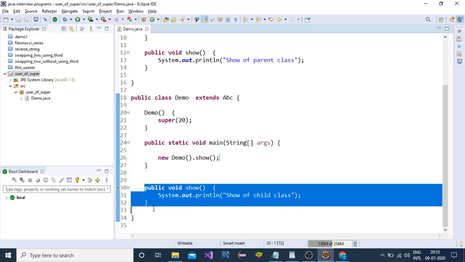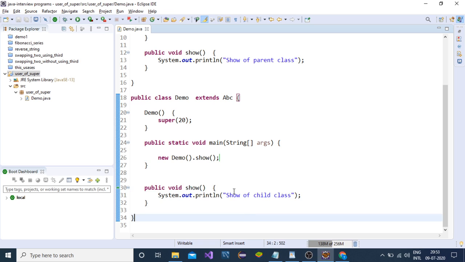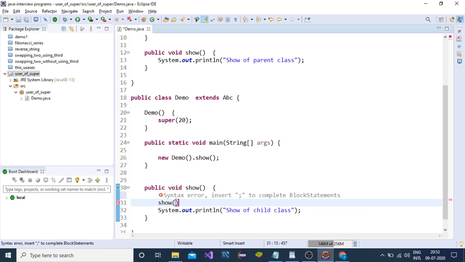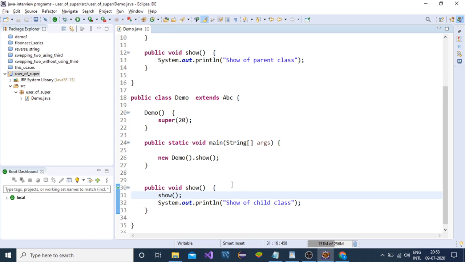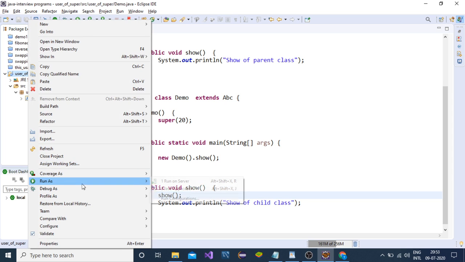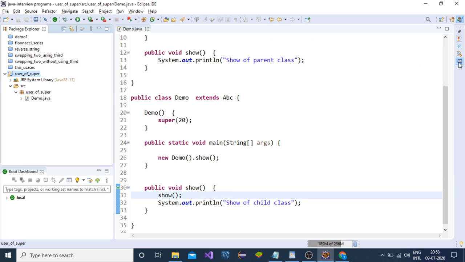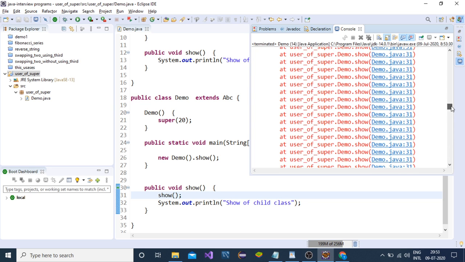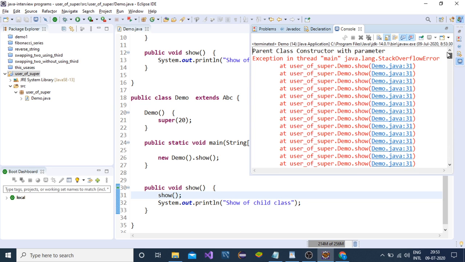What if we want to call the parent class? From here, if we call show, what will it call? There will be recursion. It will call the same method again and again. Recursion is calling the same method again and again. It gives a runtime error, a stack overflow error.